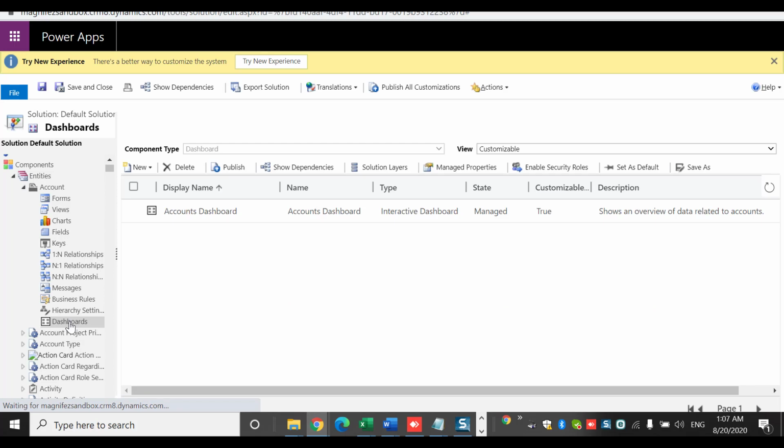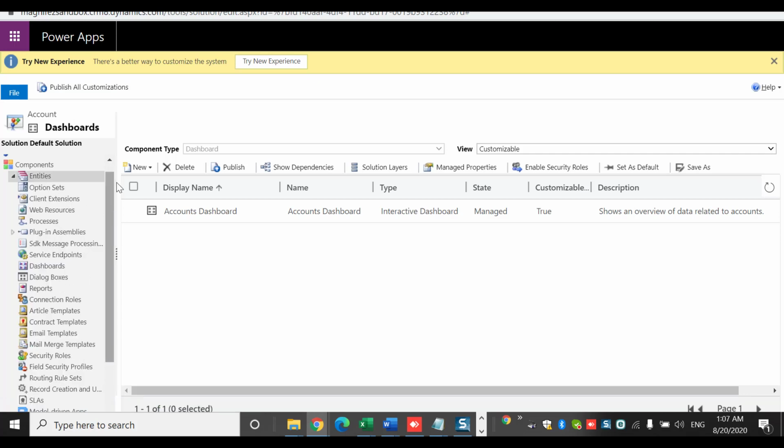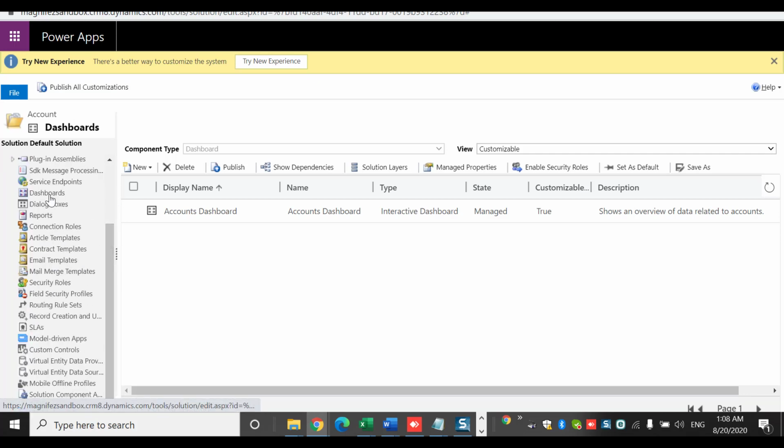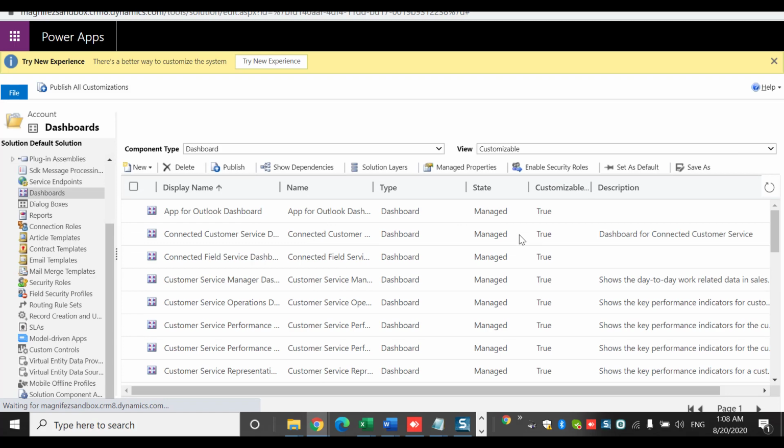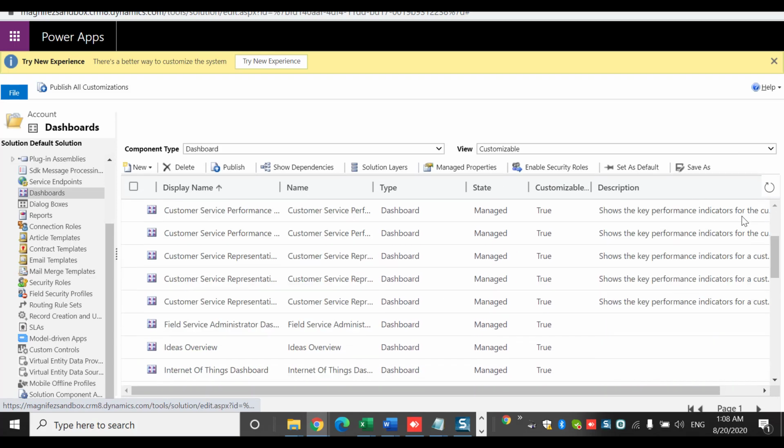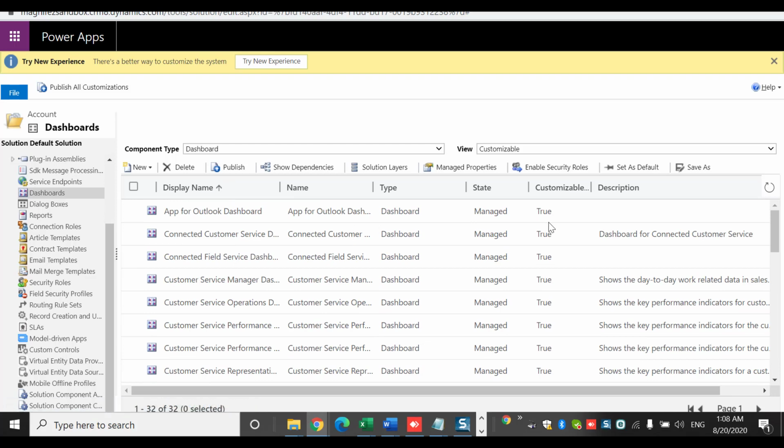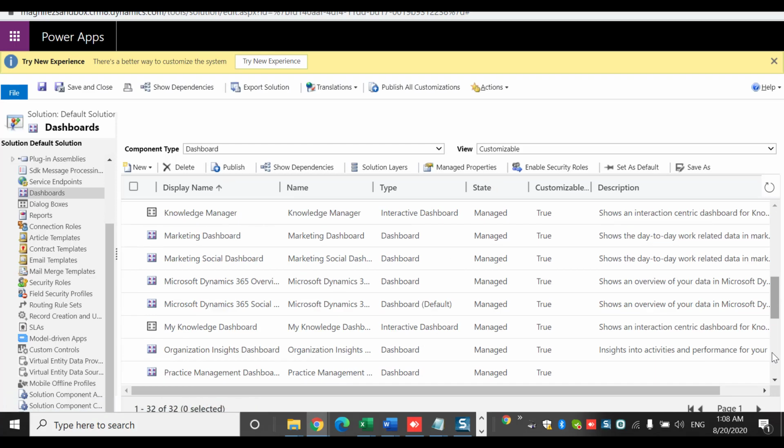These are entity specific. So most of the time, 99% of the time, you will be creating generic dashboards which can display details from multiple entities. So that is the one we mostly use. So I'll just go to the dashboards over here. So you are able to see the list of all the dashboards available in my organization over here. You can see the display name, the name, the type, and then the description, etc.